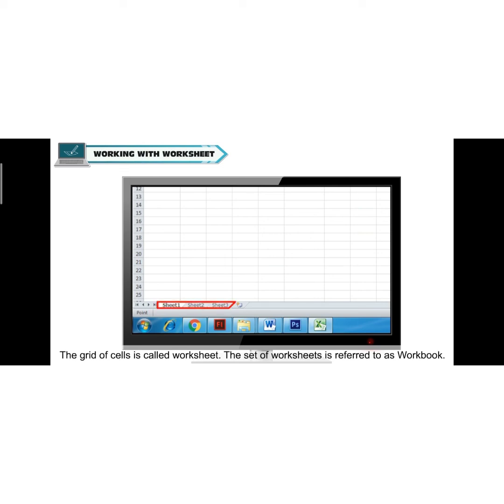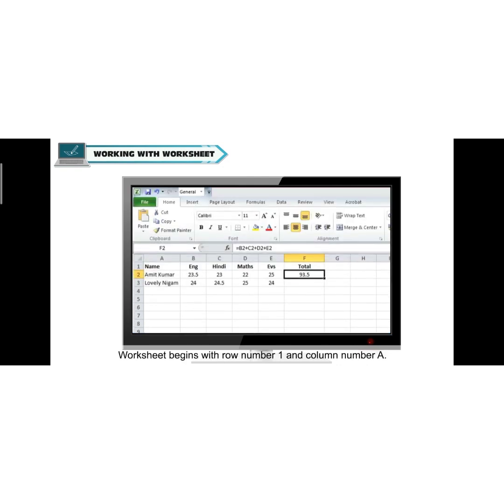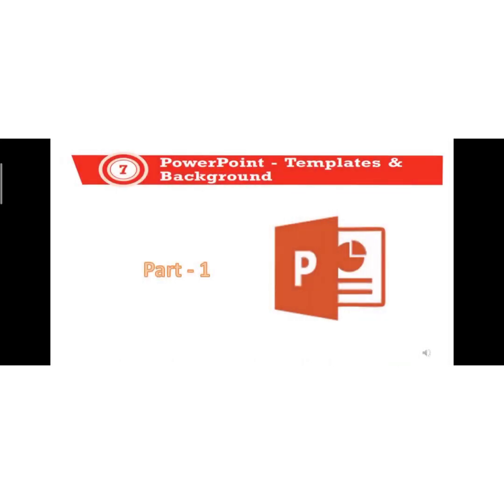The grid of cells is called a worksheet. The set of worksheets is referred to as a workbook. A workbook initially has 3 worksheets but may be extended to any number of worksheets. To create a new workbook, you can open a blank workbook. A worksheet begins with row number 1 and column A. Each cell may contain a number or text or formula.